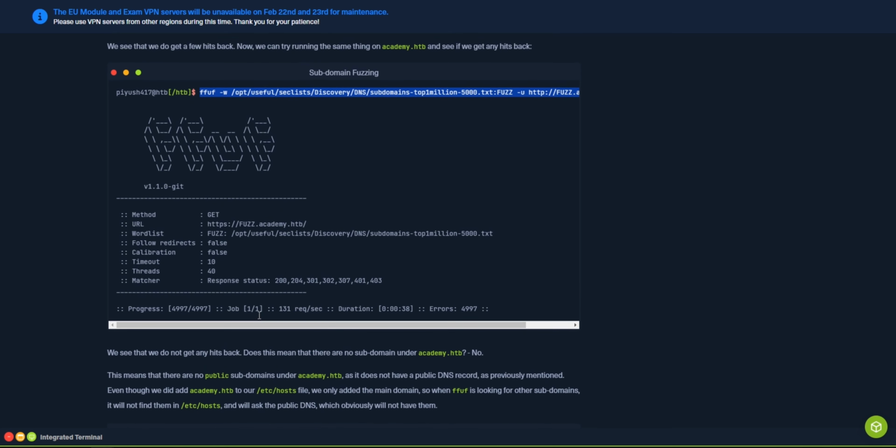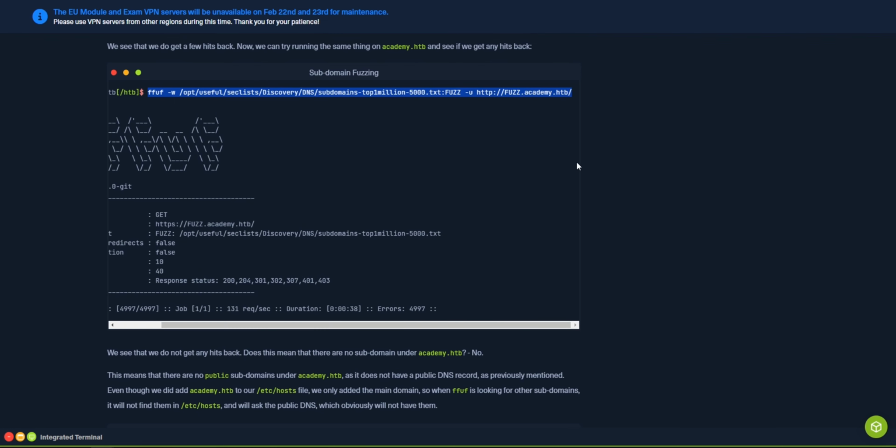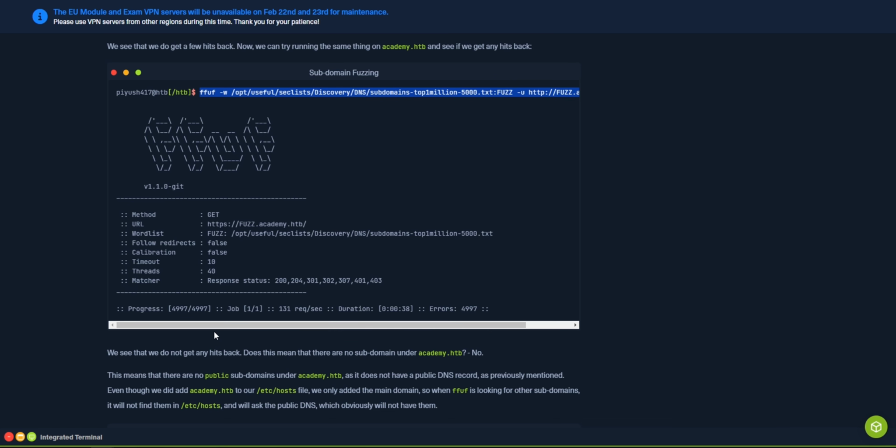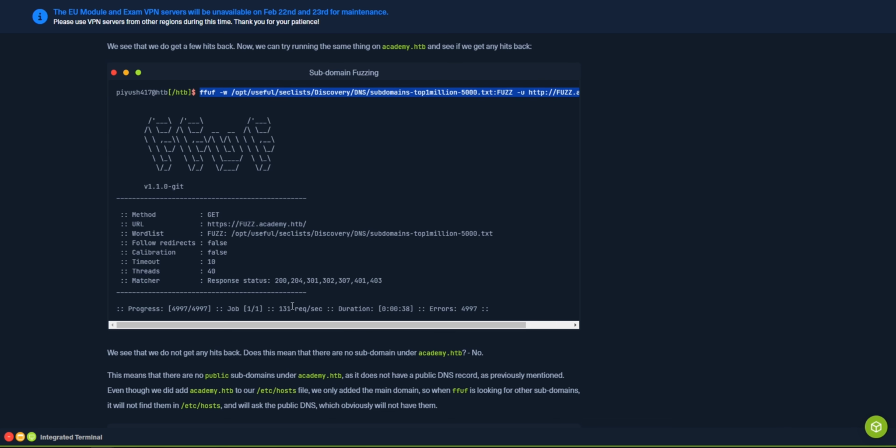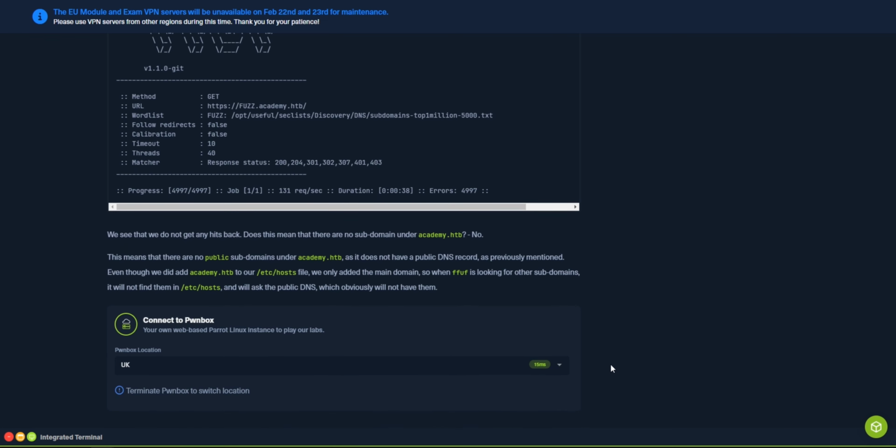So try to understand it in this way. Let's say there is a subdomain under academy.htb, abc.academy.htb, but it does not resolve to the same IP that we have inserted in our local DNS file. So there is a possibility that we do have more subdomains, but as there is no public record for it, we cannot find it. Now let's look at what we have in the questions.